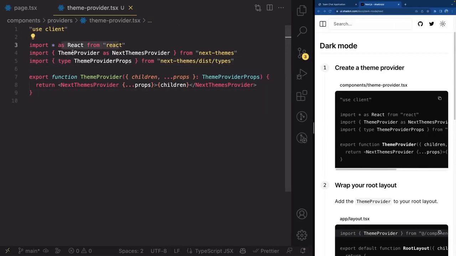So we import React, we import theme provider as next themes provider from next themes, and we import the theme provider props right here. Great. And make sure it's marked as use client. So basically just copy the first step, create theme provider.